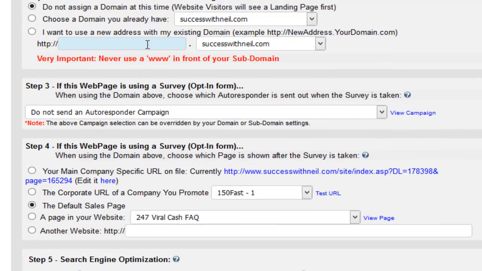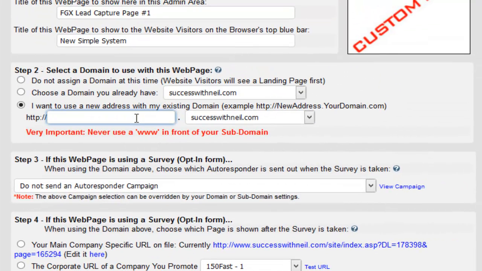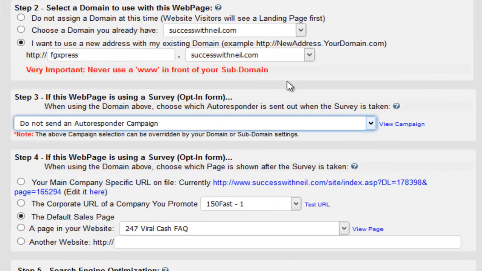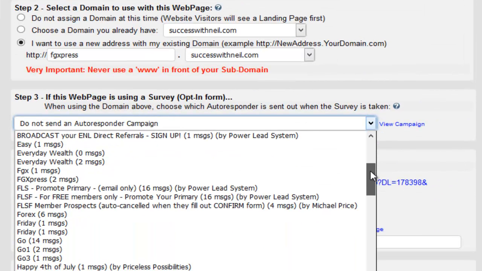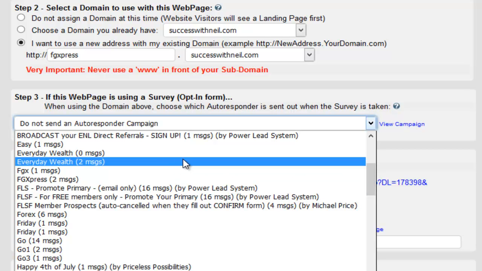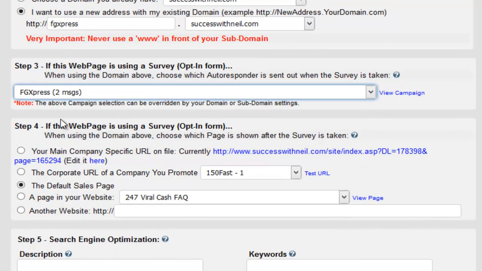You need to assign this to a domain, or a subdomain. So I'm just going to create a subdomain on the fly. And now you need to attach the autoresponder campaign that you created for this funnel. And here's the one I created earlier called FGX3, and that has 2 messages in it.